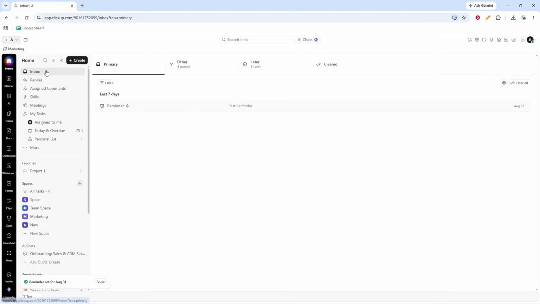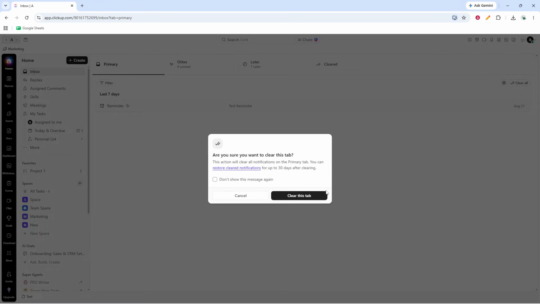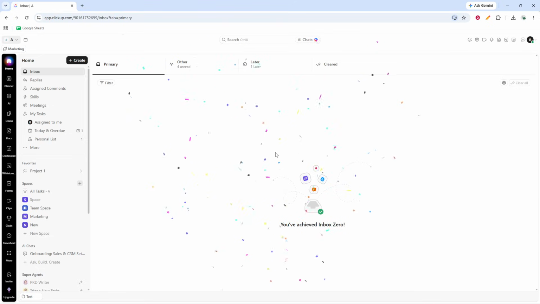To view your reminder, open Inbox and then go to Later. This is where upcoming reminders appear before they are due. When a reminder reaches its due time, it moves to Primary, making it easier to notice and take action on it right away. After you complete the action, clear the reminder. This moves it to the Clear tab, which helps keep your active reminders organized and prevents completed items from cluttering your inbox.